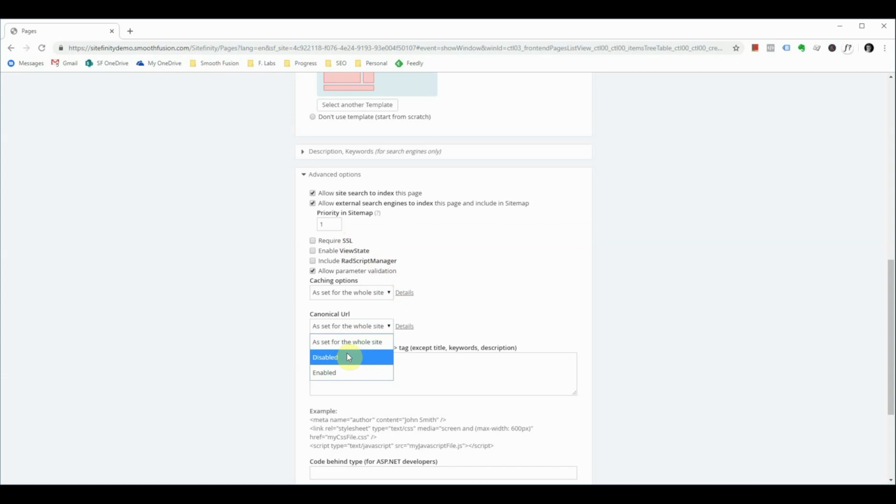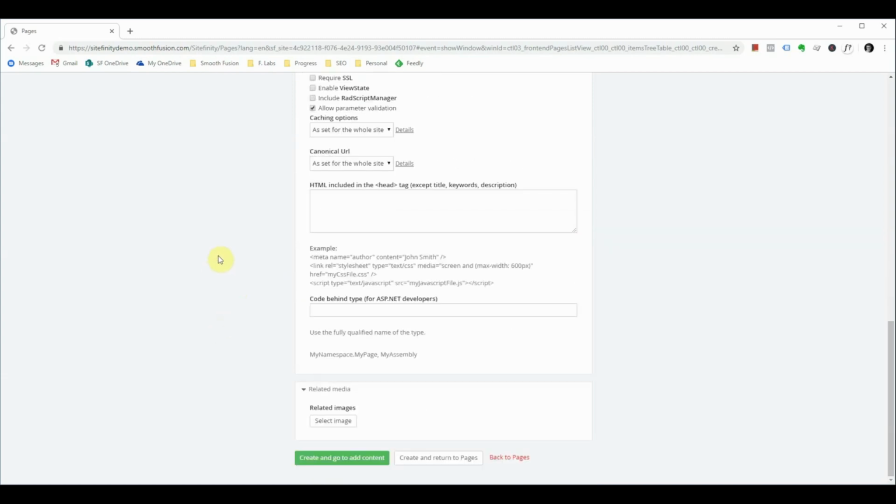Canonical URLs can be enabled and disabled here. If you have any unique HTML that you want added to a single page, you can do so here. This next code behind type for ASP.NET is for developers, so that can be disregarded. Related images is something unique to this demo page and likely will not be there for your page when you're creating it.